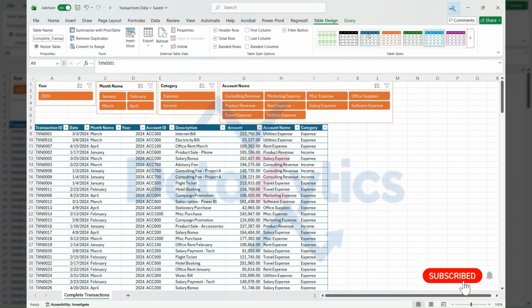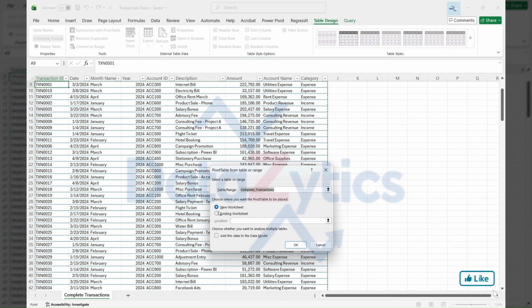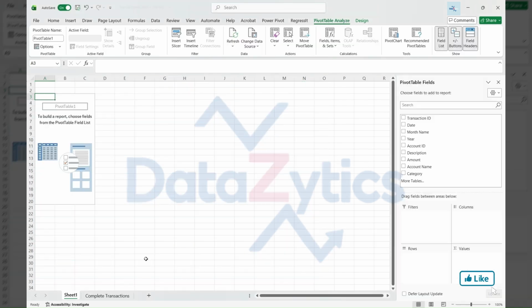Still within the Table Design tab, we can also create a quick summary using a pivot table. Click on Summarize with Pivot Table. In the dialog box, select New Worksheet, then click OK. This creates a pivot table in a new sheet. I'll rename this to Summary Data.